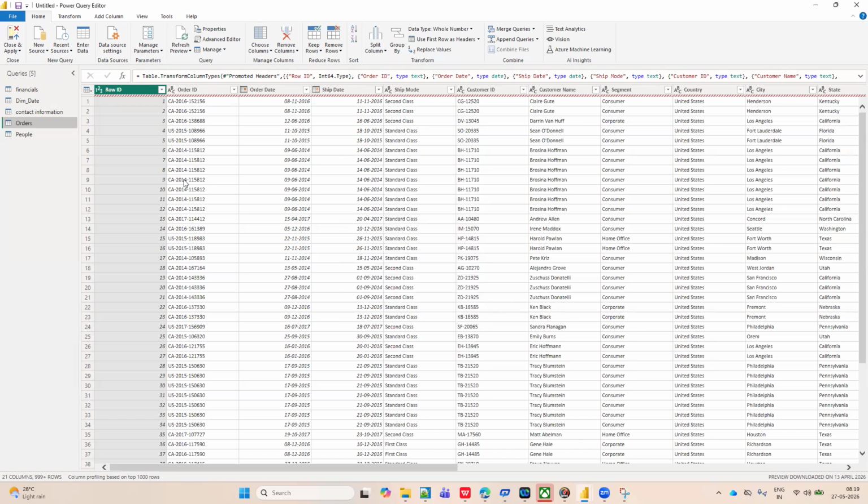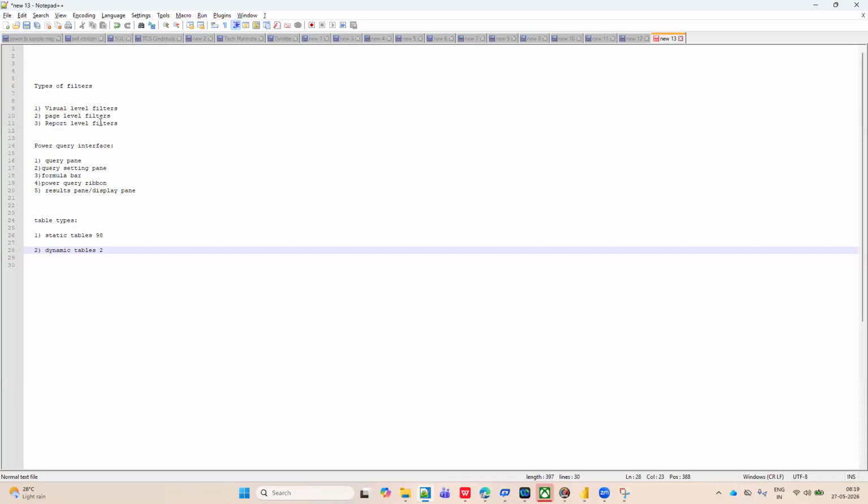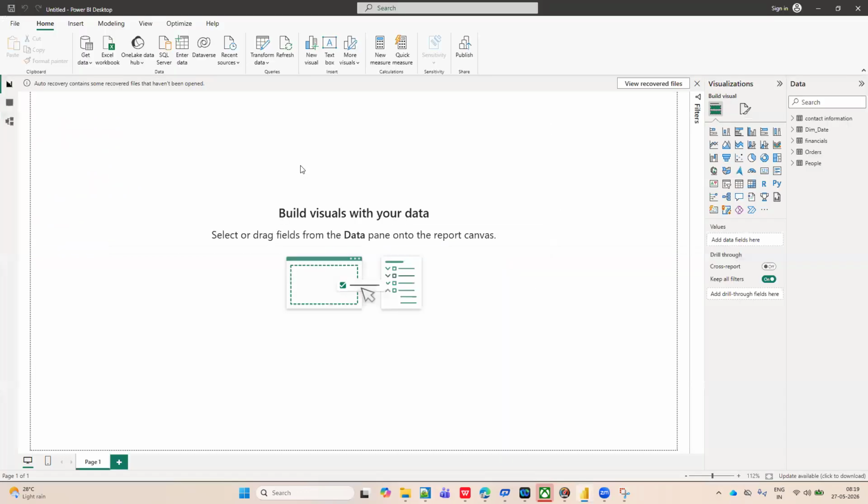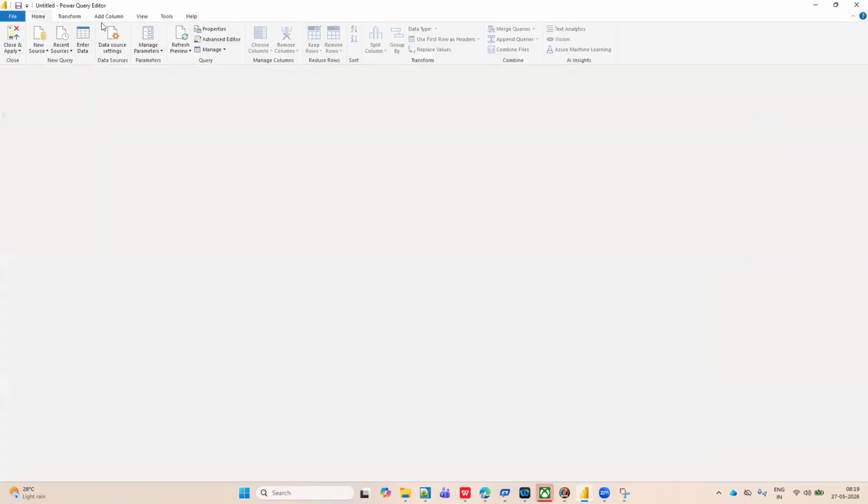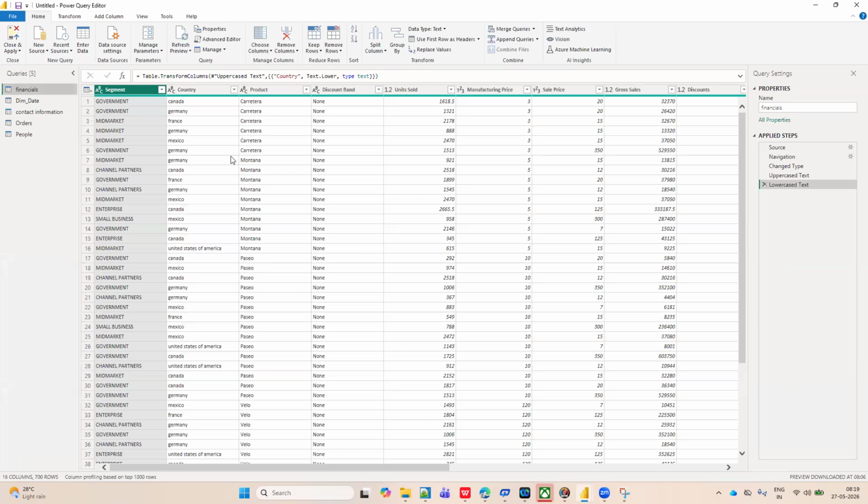Okay. So if you make any changes and click on close and apply, those changes will be applied over here and that data will be requested. Once you make any changes in the Power Query and click on close and apply, you will go from the Power Query to the Power BI desktop. Again, from Power BI desktop, if you want to come back to Power Query, just click on transform data. Once you click on transform data, you can come back to the Power Query.